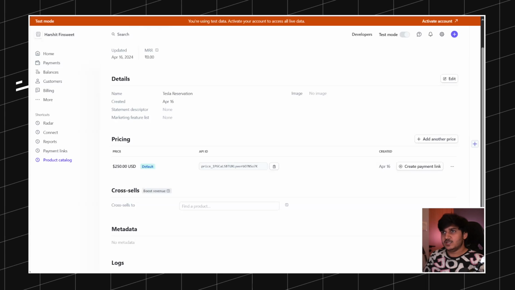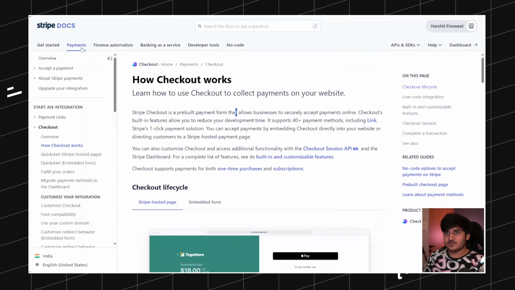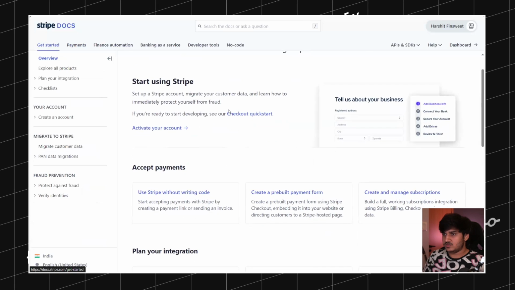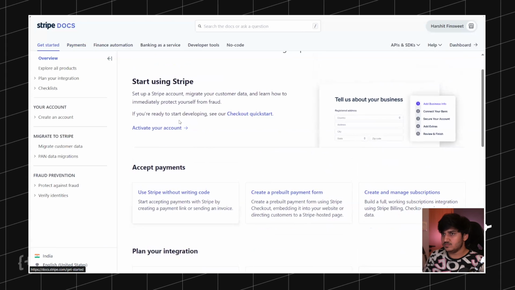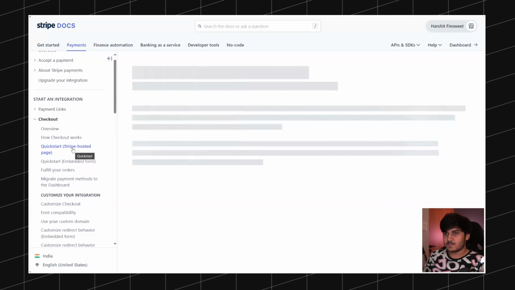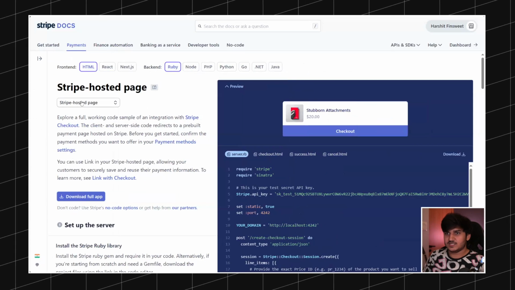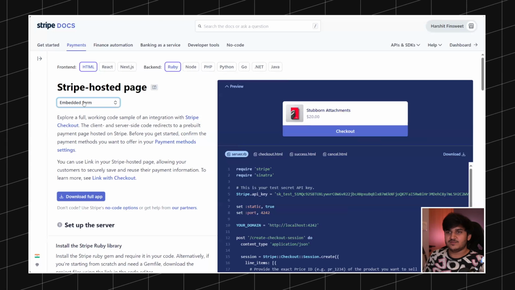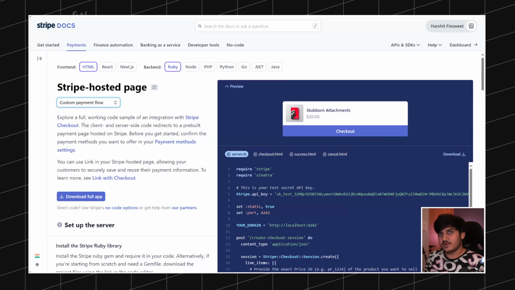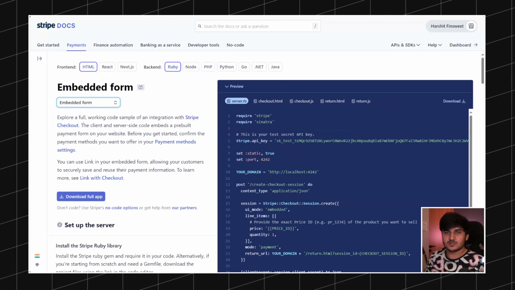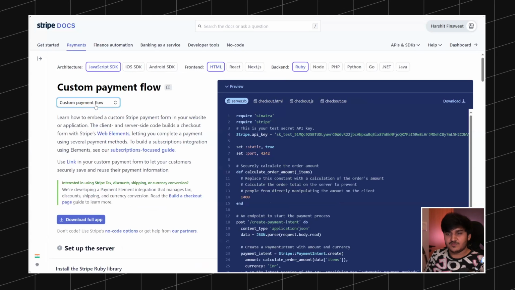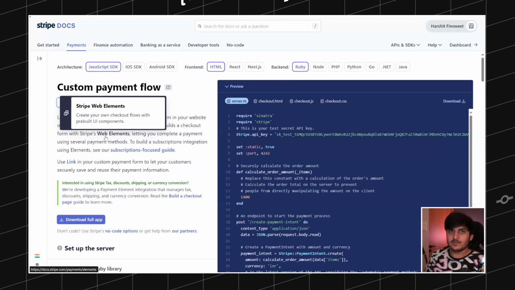Custom checkout, basically. So in custom checkout, if I go to how payments work, let's go to get started. Let me show you the checkout quick start guide. There we go. And here you can see that we have basically three methods. One of them is embedded form. The third one is custom payment flow, which is called web elements. I'm just trying to explain these methods because you might use it in your flow. So the third one, the custom payment flow, is actually based on Stripe web elements.